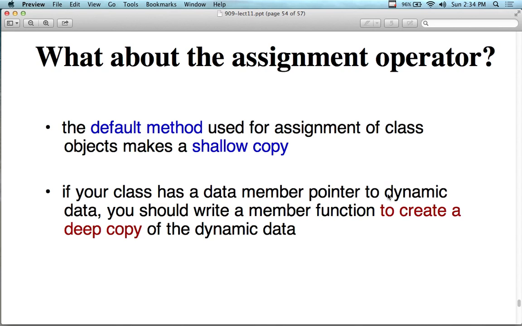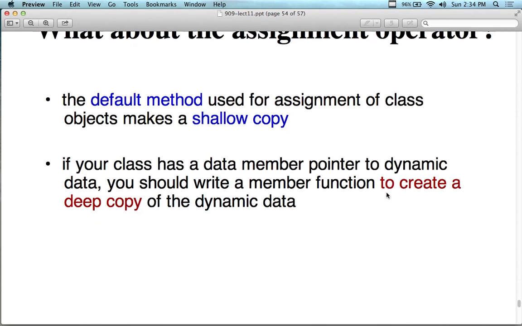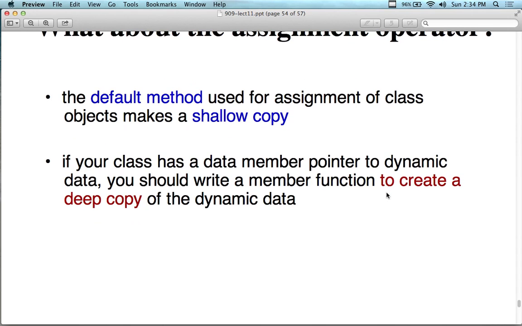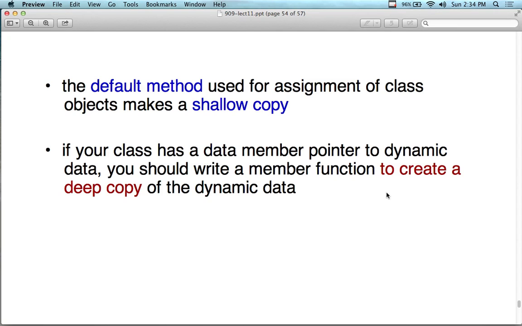What about the assignment operator? The default method used for the assignment for the class also makes a shallow copy, so you have to make a deep copy. So on an assignment, one object equals another object, you're also working with a deep copy. If you don't have a copy constructor, nothing's going to deep copy for you. Not like constant. If you put constant at the end of a method, that will automatically deep copy for you, which is kind of odd. So constant is actually a pretty good word.